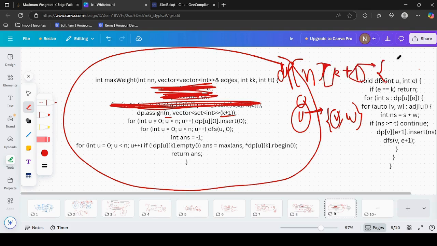So empty set, and now we discussed that we are going to add 0 for every set because there is no path. That means that the weight is 0.